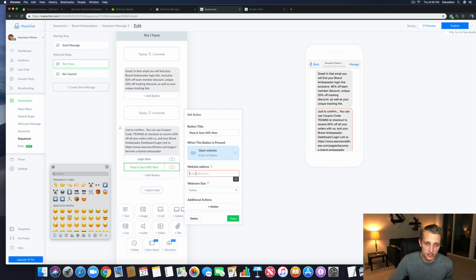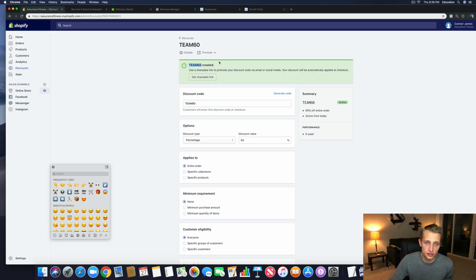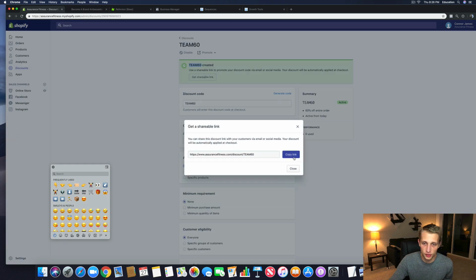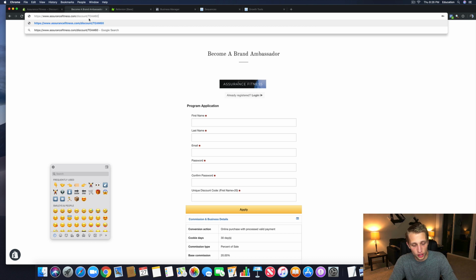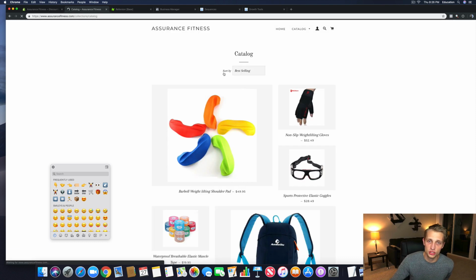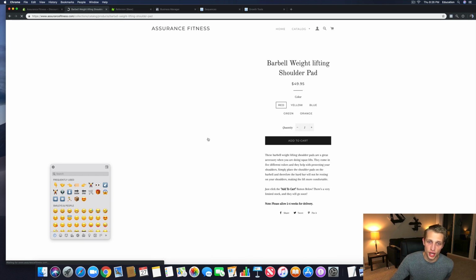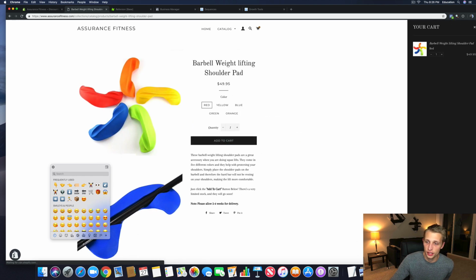And then what I'm going to do is go back to my discounts. I'm going to click get shareable link just like we did before. And I'm going to go to this link and add our little redirect equals and then put /collections/catalog. So I send them to this catalog page. And then if someone actually clicks a product and they add to cart and click checkout, the discount code will automatically be applied, which is really, really awesome.